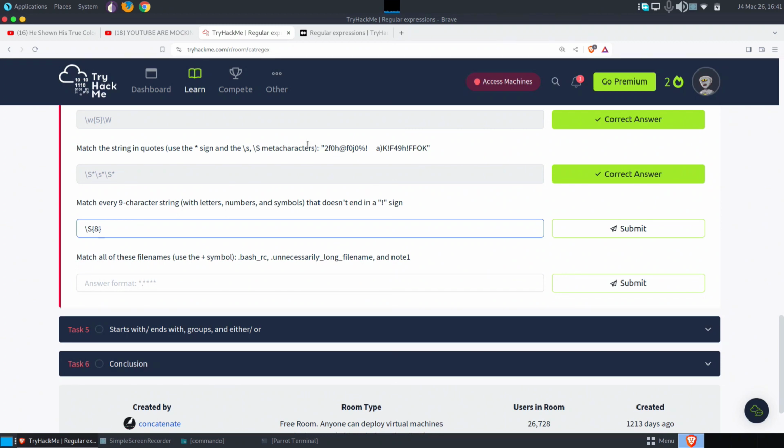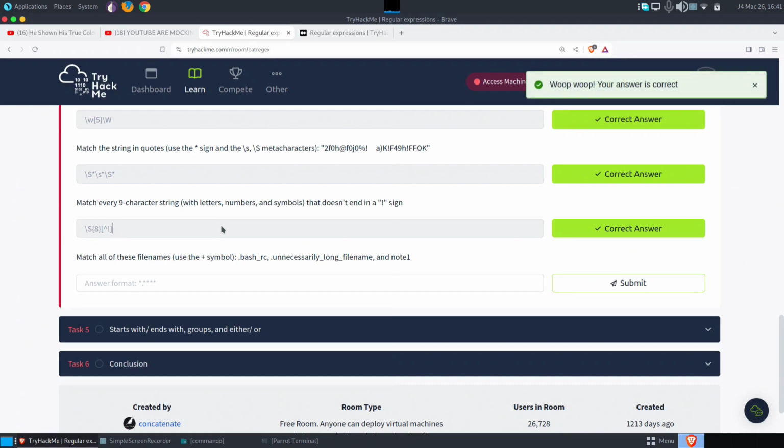Why 8? Because we need to make sure that the string doesn't end in an exclamation mark. It means the last character is the part of this 9 character string. So to make sure that this does not get included, we need to use the square brackets, and we need to use the caret like this, and we need to add the exclamation mark, and we hit enter, and that is the correct answer. Hopefully you have understood what I did there.